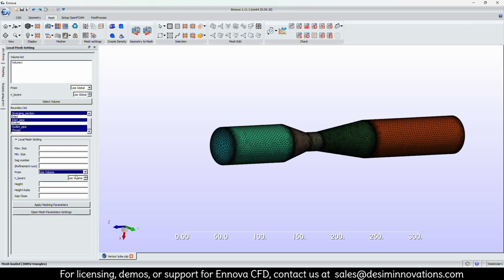Now under the Local Mesh Setting area, set the prism to use volume and set the layer number to 10. Then, set the height to 0.1 and height ratio to 1.2. Click Apply Prism Setting Parameters.